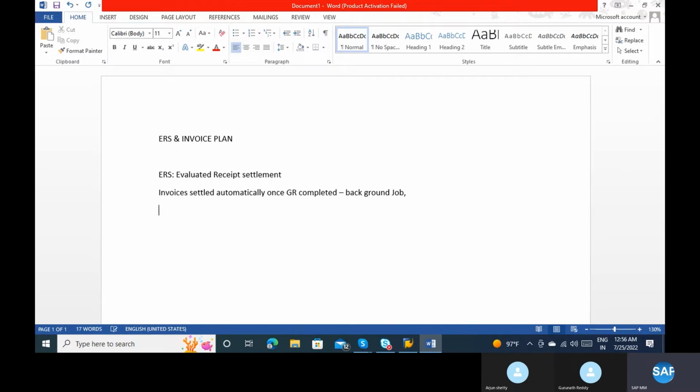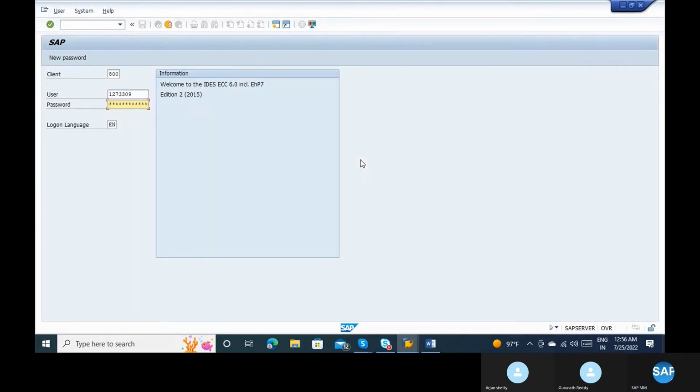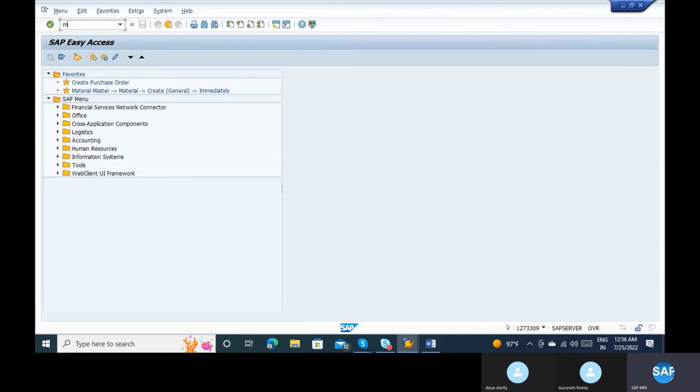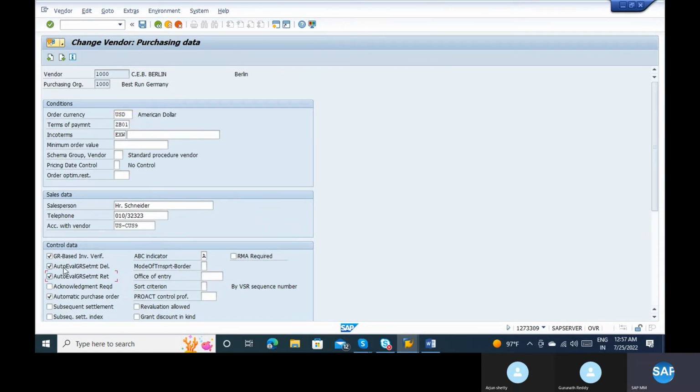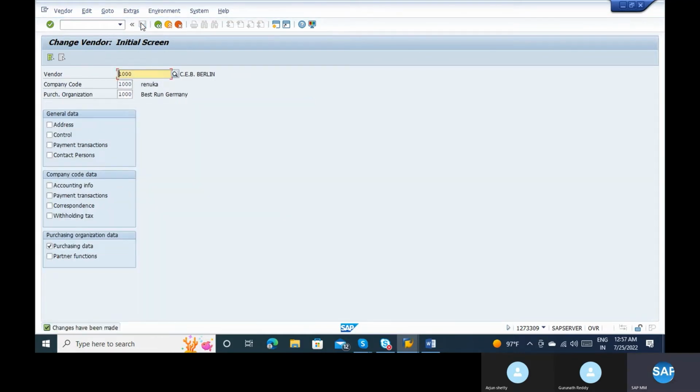So for this, what we need to do in the settings? In the vendor master record, you have to select the evaluated receipt settlement checkbox. So let's go to this one. Okay. So in the vendor master record, go to XK02. Okay, and check your vendor. Okay, and go to purchase organization data. In purchase organization data, we have a checkbox like evaluated receipt settlement. So you need to select these two checkboxes for the ERS concept. Okay, if you want to post invoices automatically, you need to select these two. Okay, clear?